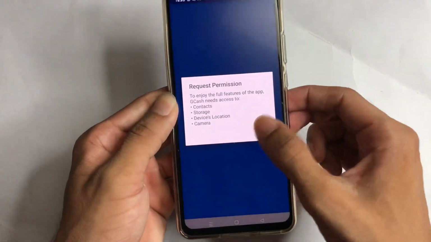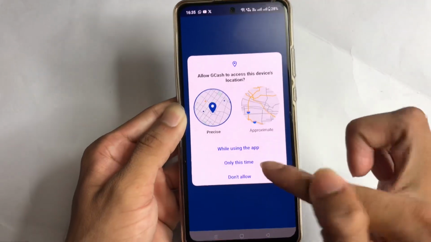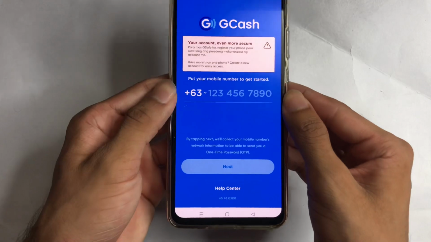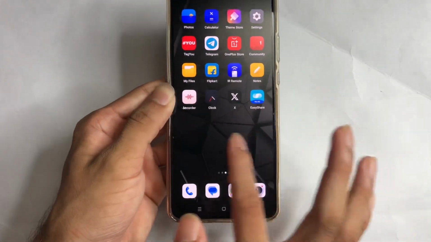I hope this video is helpful to you. Make sure you give here all the permissions. After giving all the permissions, then enter your mobile number and you can easily scan your face and it will work.